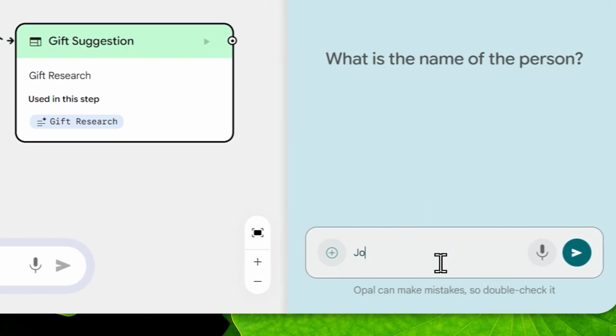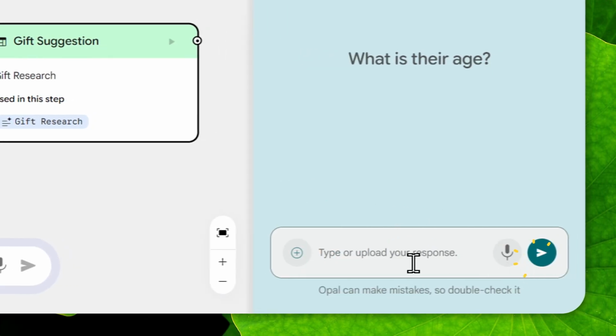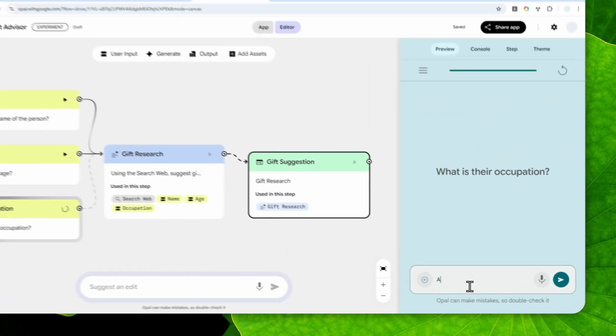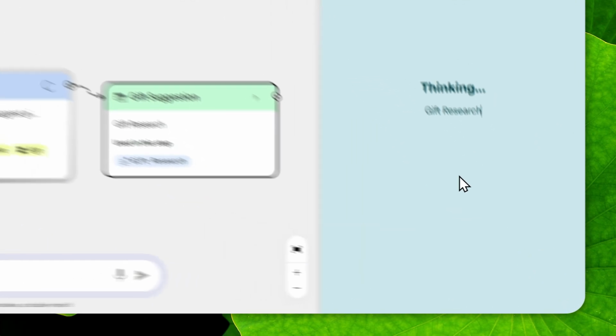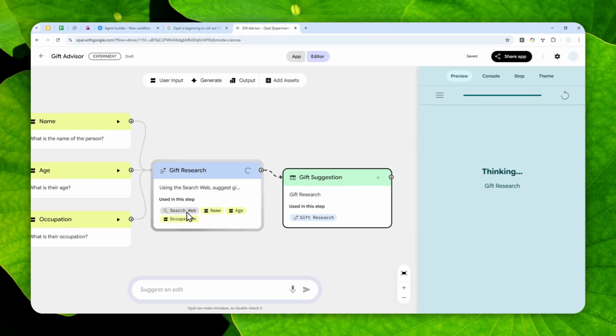Let's call the person Joe, and the age is 30, and the occupation, let's say he works as an accountant. Now it is thinking, it is doing the web search on the internet, getting some data, and will provide the appropriate gift based on the details like name, age, and occupation.